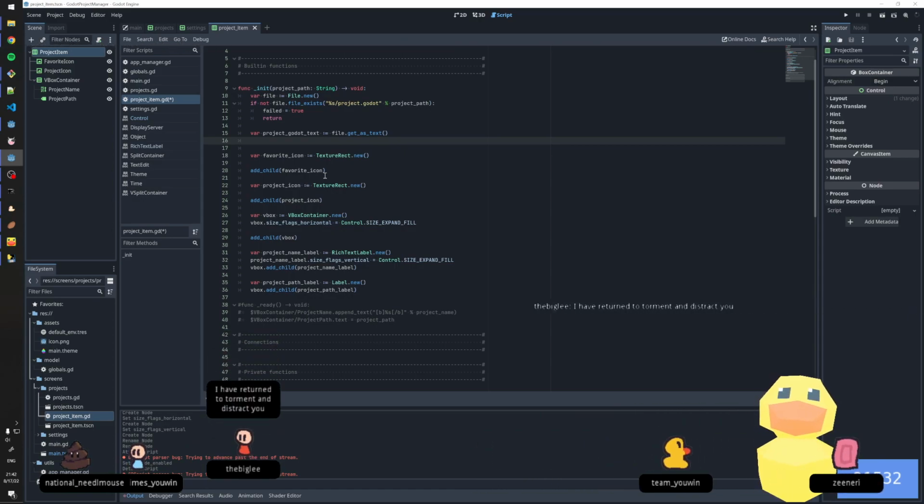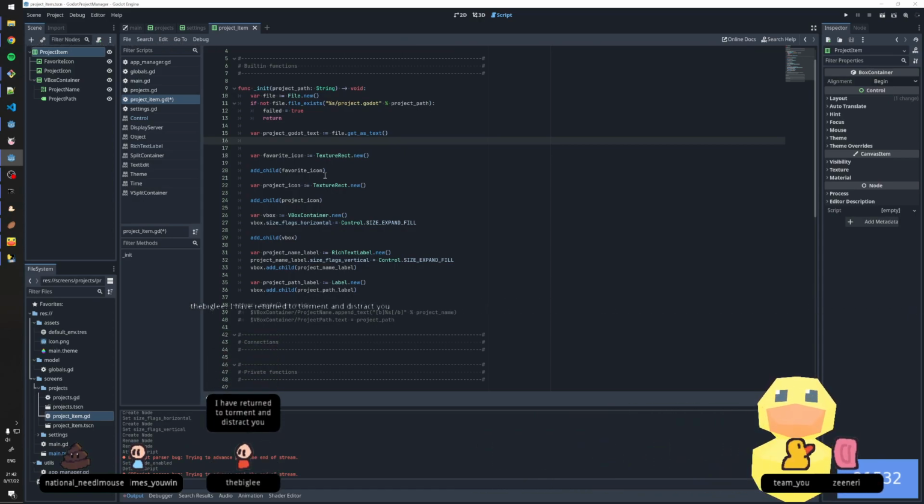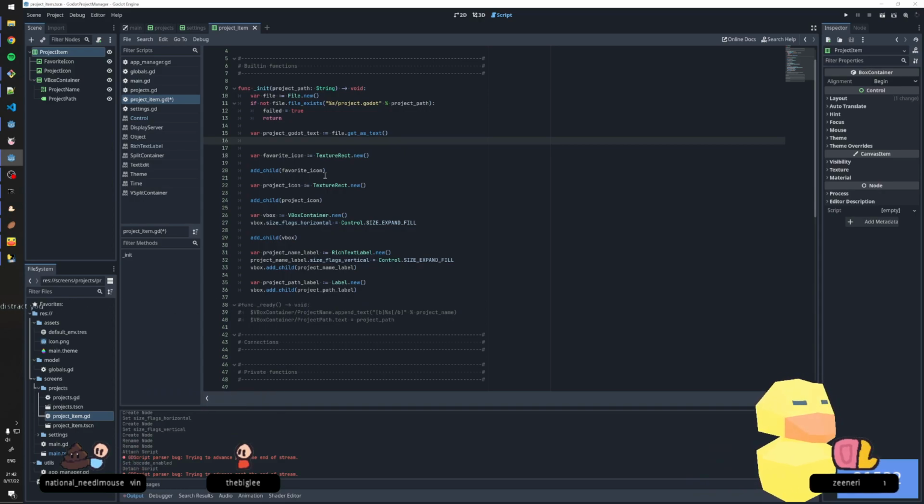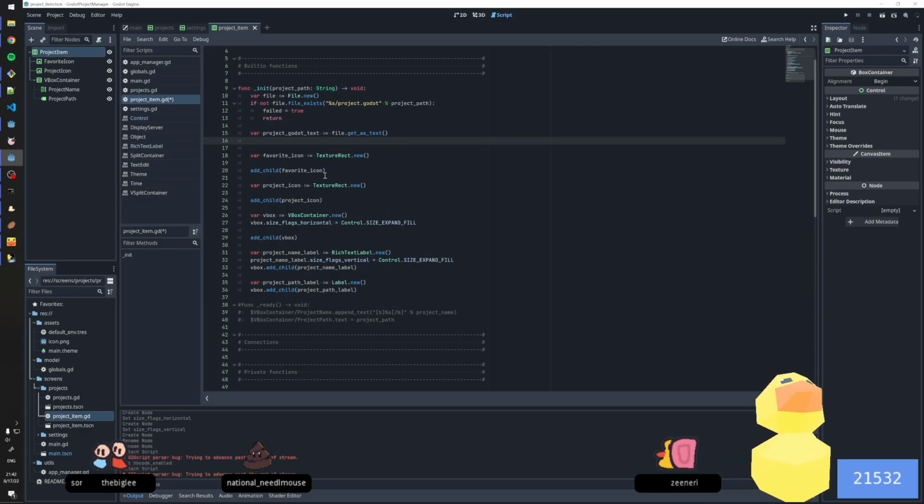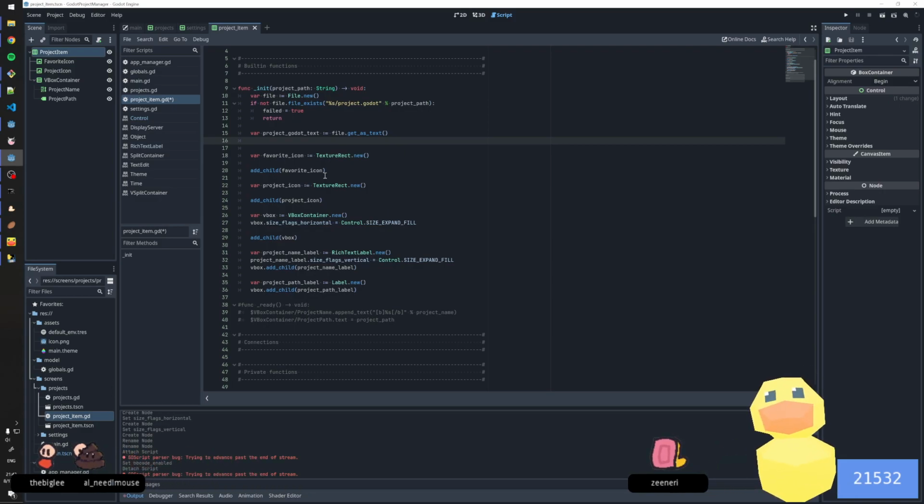So what am I looking for? Or if you're a Uyghur, yeah, well... Unfortunately, Western companies don't really care about those marginalized groups anyways. Return the torment and distract you. Oh, good.